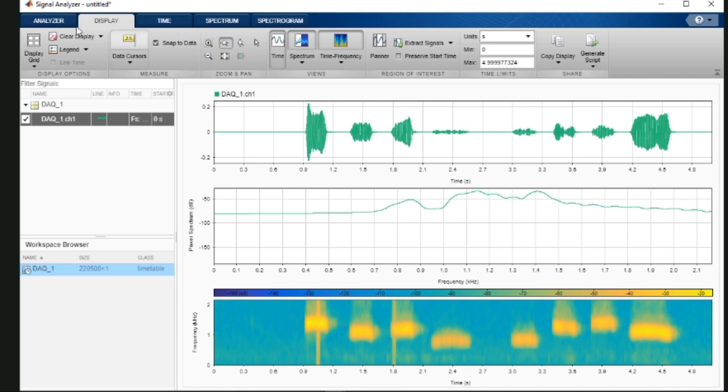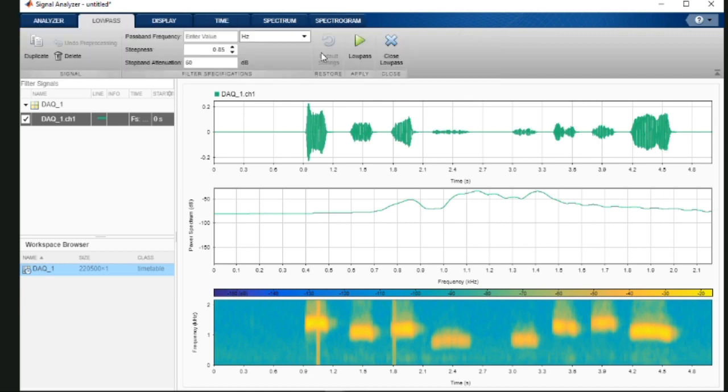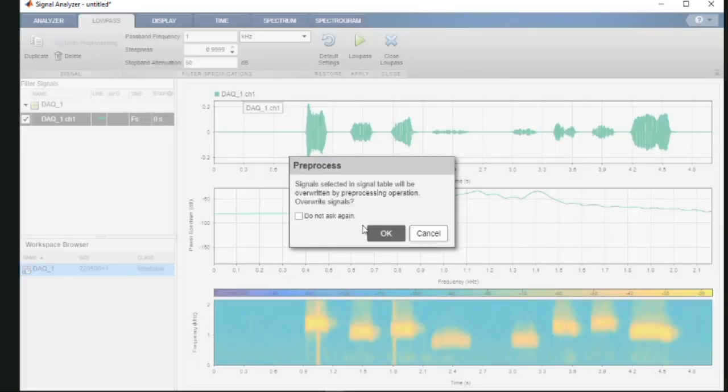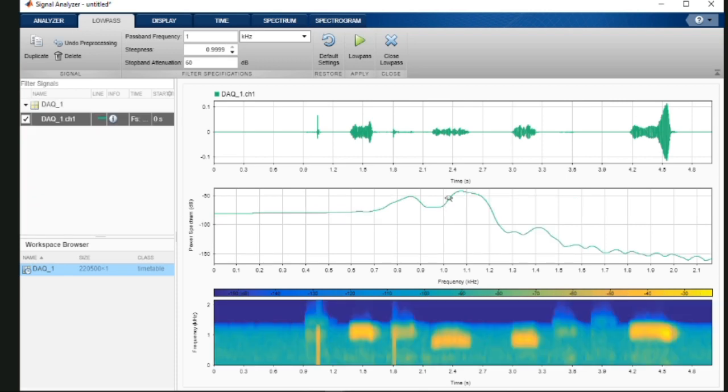In addition to visualizing data, I can also perform analysis like a low-pass filter. Let's say I want to remove some of these higher frequencies. I can set a passband frequency of 1 kilohertz and bump up the steepness. And as you can see, some of these higher frequencies are cut out, and some of those higher notes that I whistled are no longer visible here.